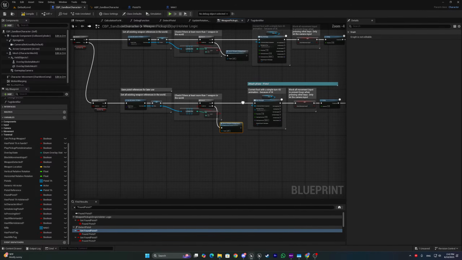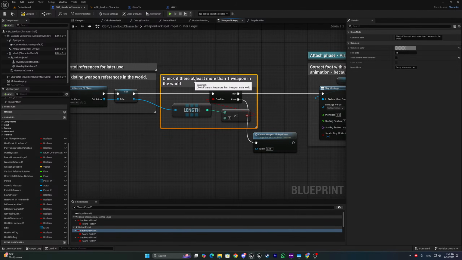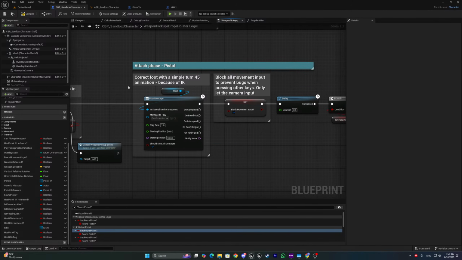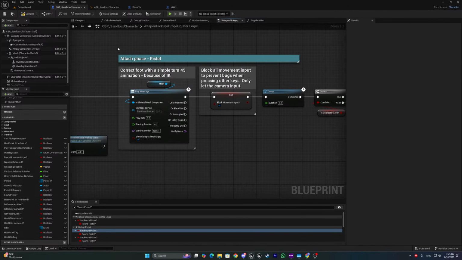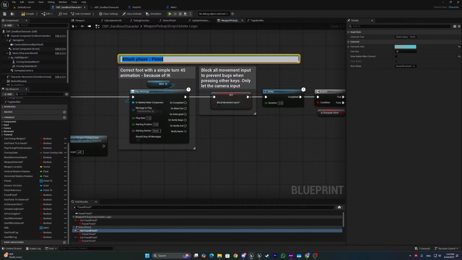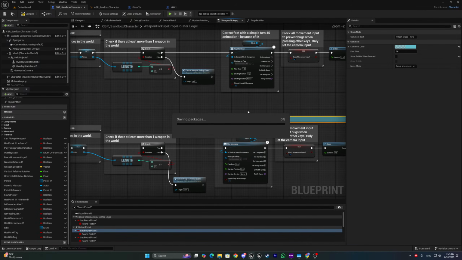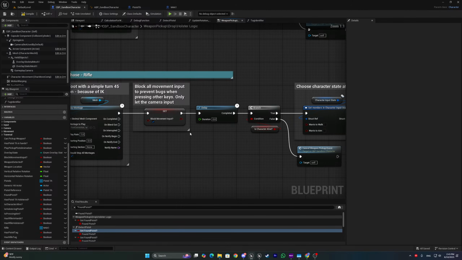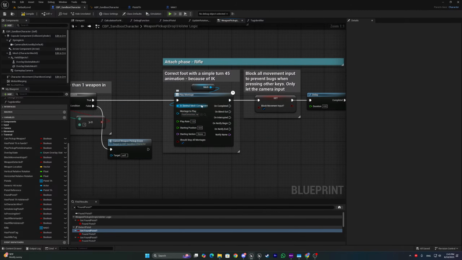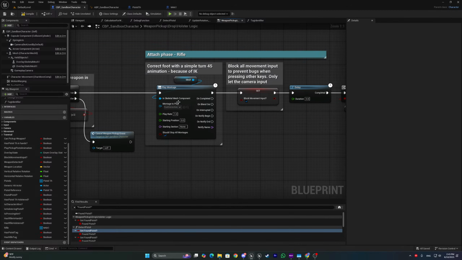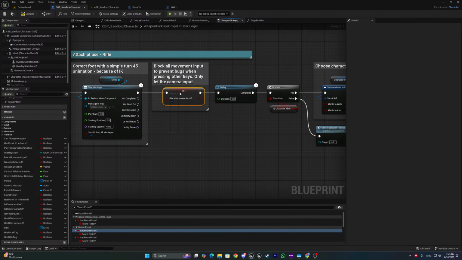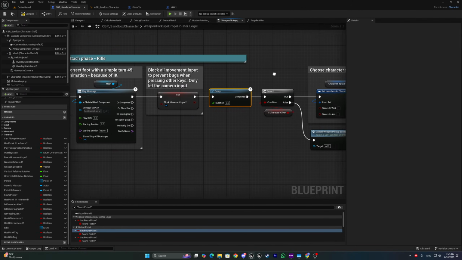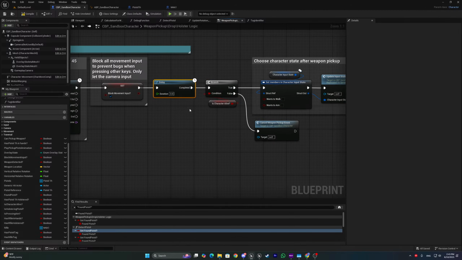So here I have the foot correction, and then after it checks if there is more than one rifle in the world, we're going to pass that check, and we're going to attach the pistol attach phase. In this case, it's the rifle. In this case, it's the pistol. So we're going to do the same thing. We're going to play the animation to correct the foot. In case it's not corrected, we're going to block the movement input temporarily. This delay duration is for waiting for that foot correction.